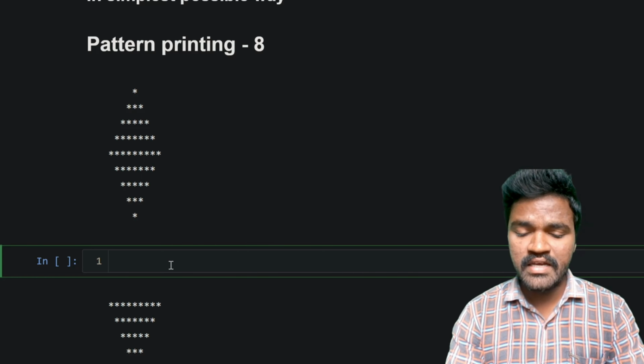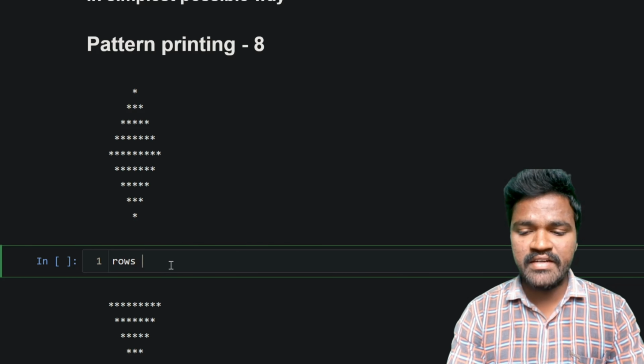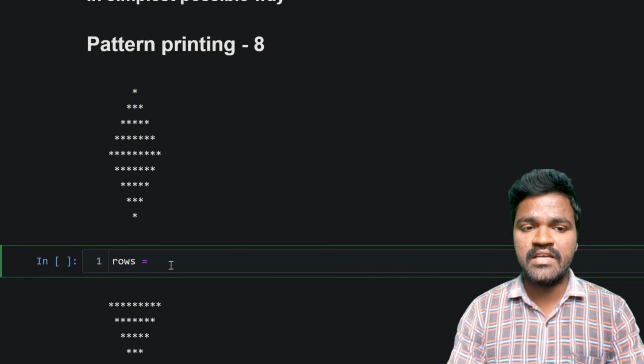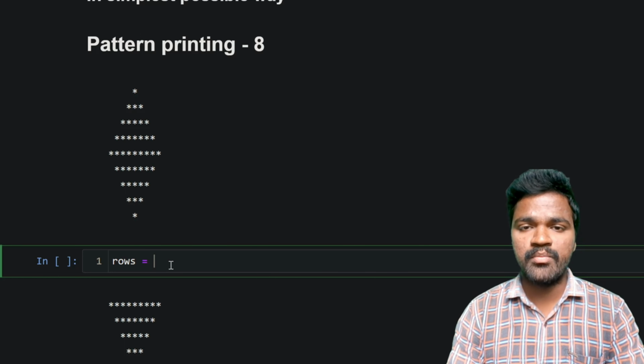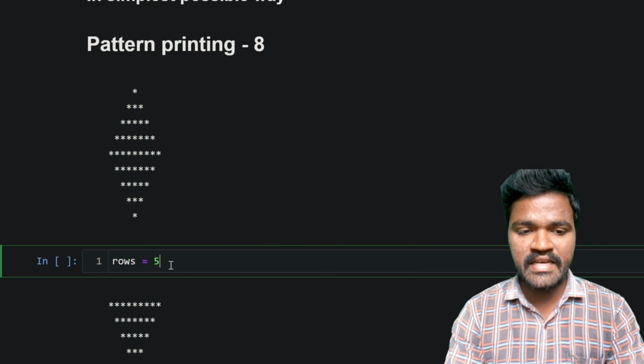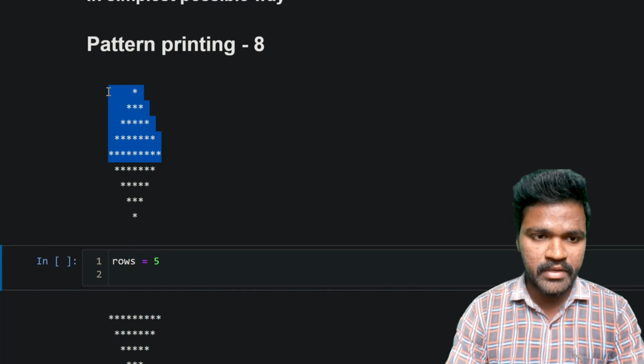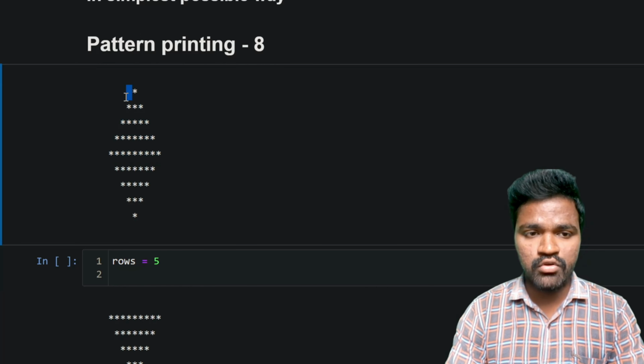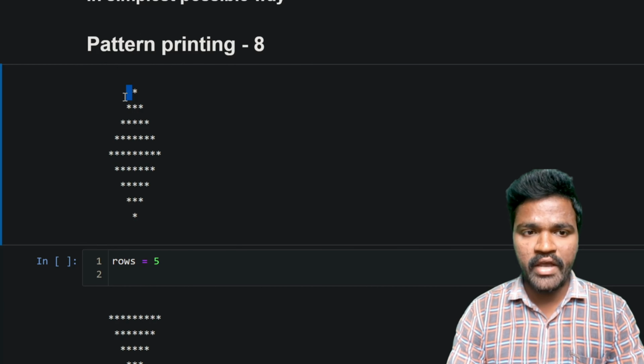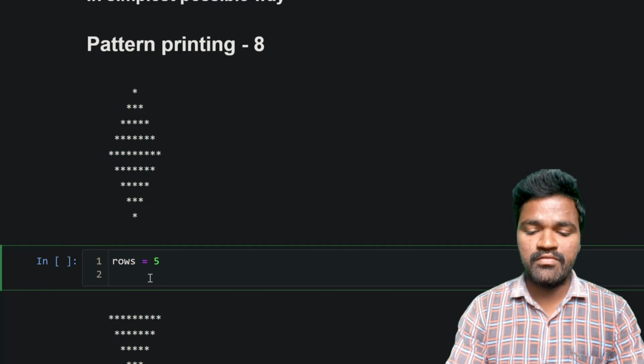For that, I will take a variable rows by mentioning how many rows your pattern has. Statically, I will be taking 5 rows here. If you carefully observe this upward pyramid, we not only have the stars, we also have spaces. On each iteration, the spaces are reducing and finally it reaches 0 spaces. In this line, you cannot find any spaces.